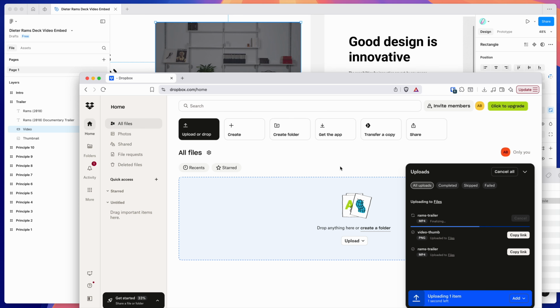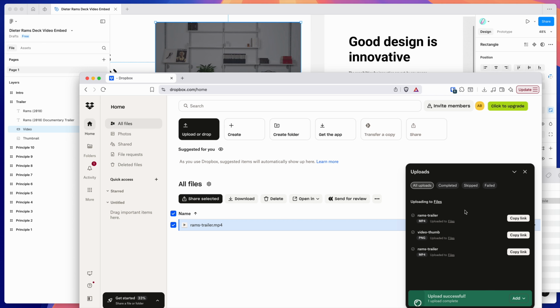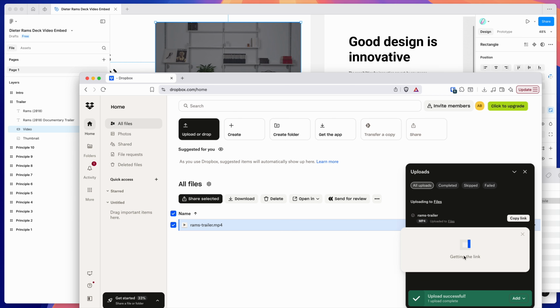And then it's going to allow you to copy a link to that file directly. So what I'm going to do is click on this copy link button over here, and that's going to generate a link for me directly to that MP4 file in Dropbox and copy it to my clipboard. So I've just got that link copied now to my clipboard.